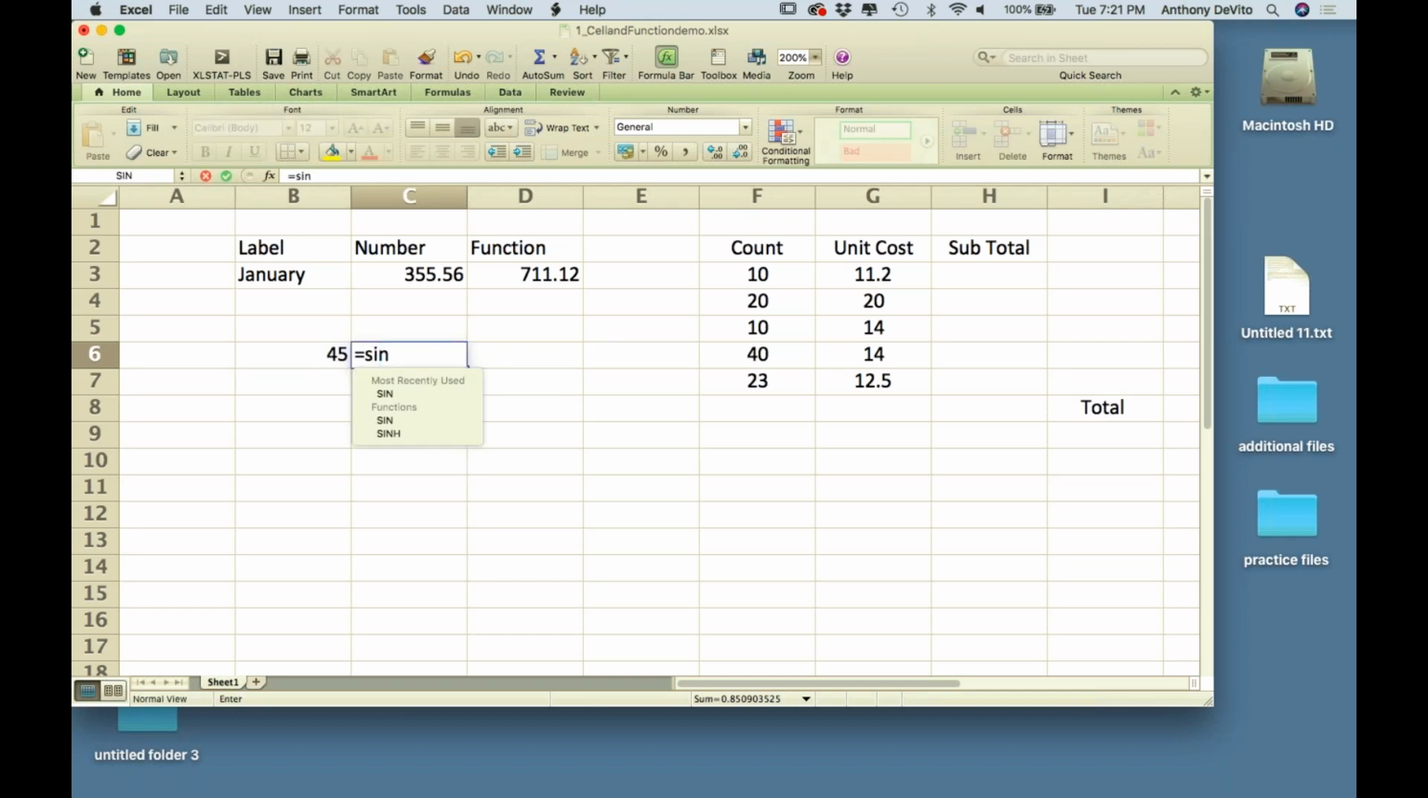Equals sine parentheses, and I'm going to tell it I want the sine of the number of degrees that's in B6. I'm going to click in there. It's going to put B6 in there by just clicking in it. So now I don't have to worry about typing in the wrong cell number or something like that. Just click in it, it'll put it in there for me. I'm going to close the parentheses, hit enter, and it tells me the sine of that number is 0.86.